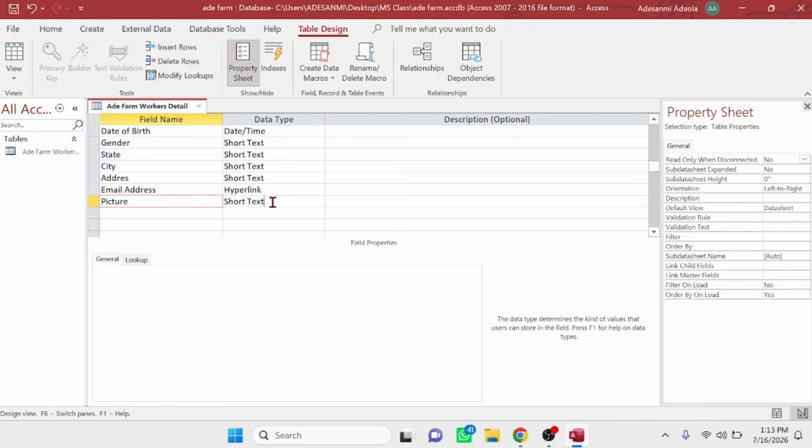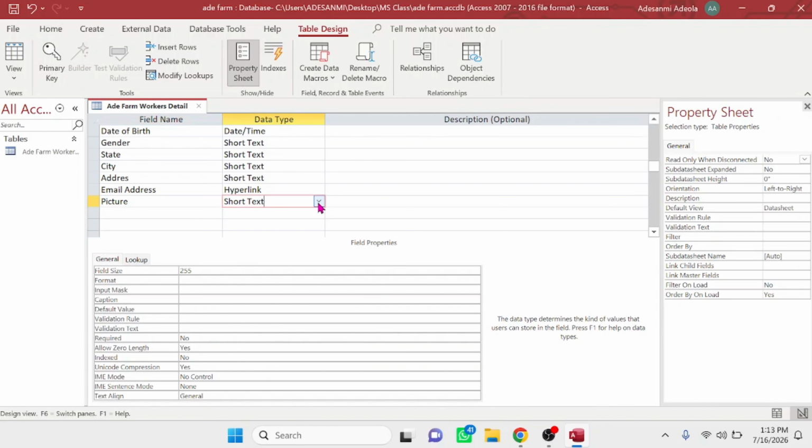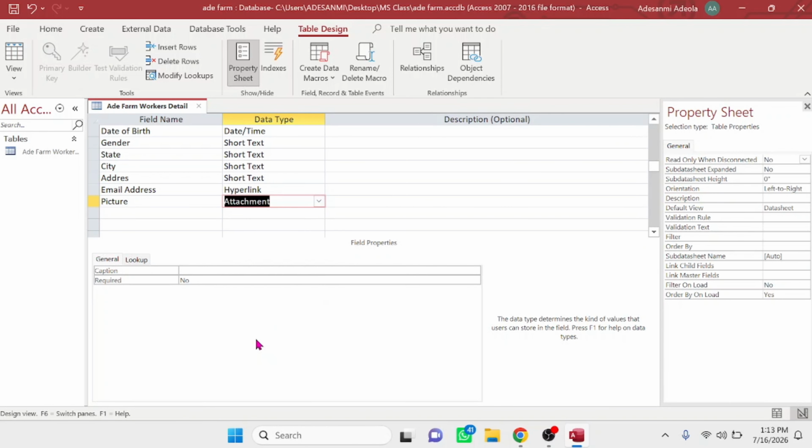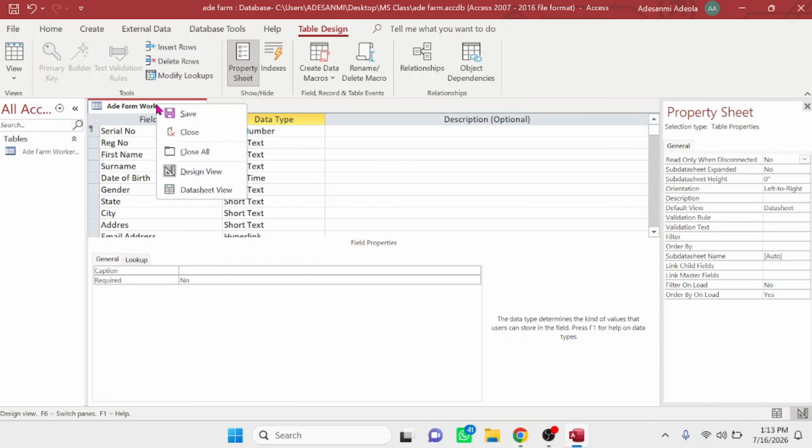Picture is okay for me. But picture now, click on this arrow and select attachment. Now that I've done all this, come to this place, right click and do what? Save. Make sure you save your project. You've done all this now.